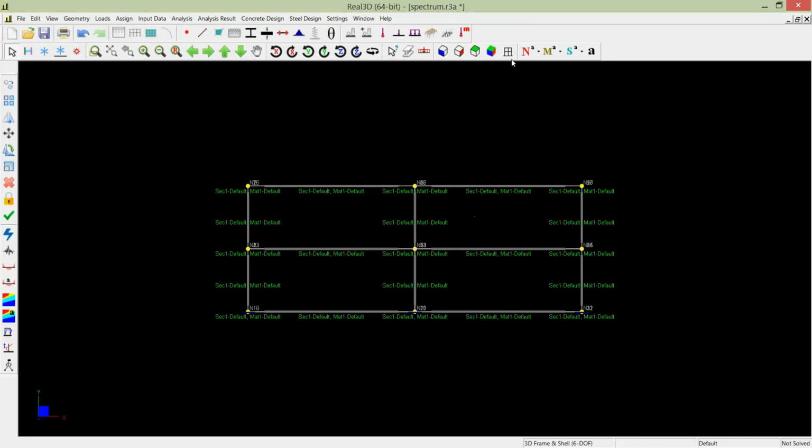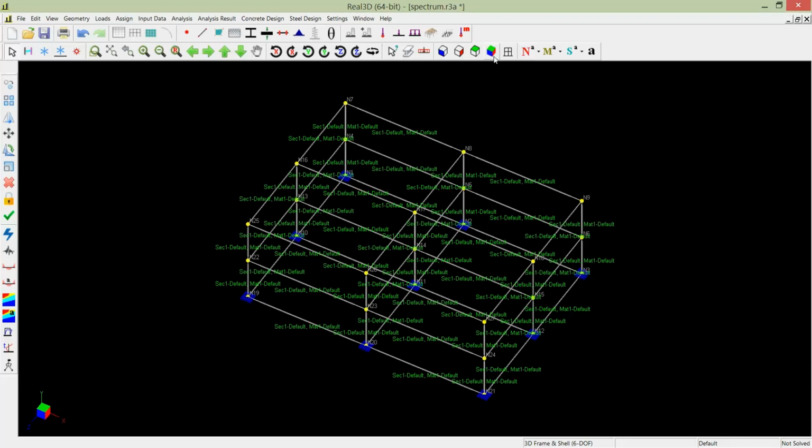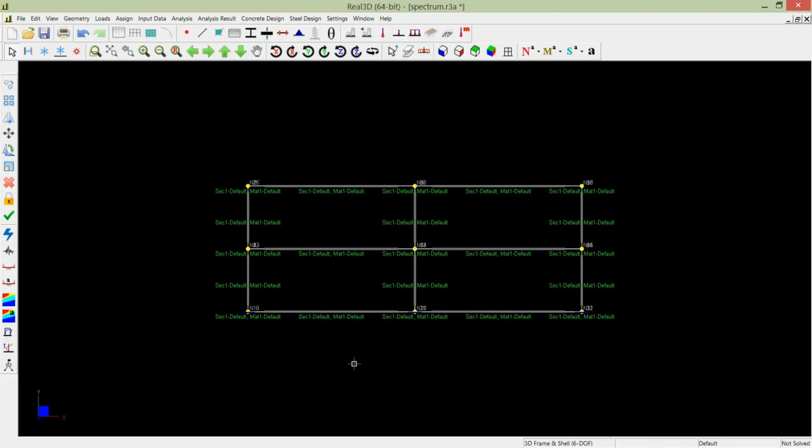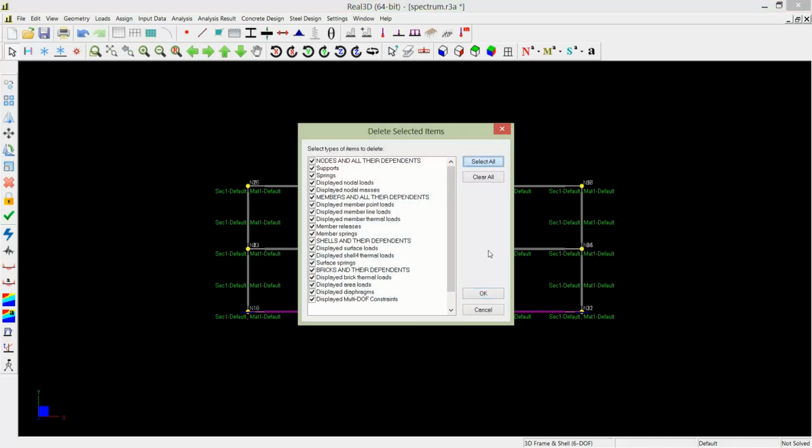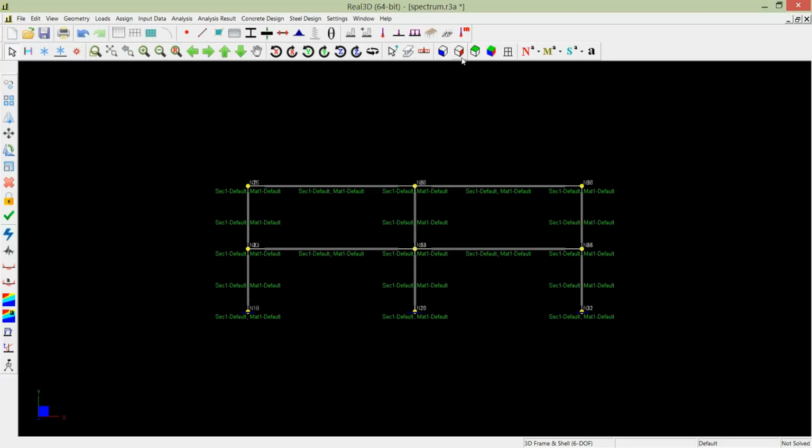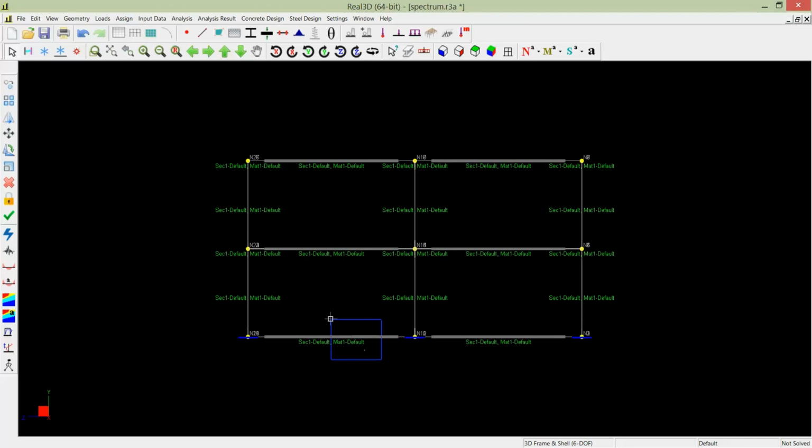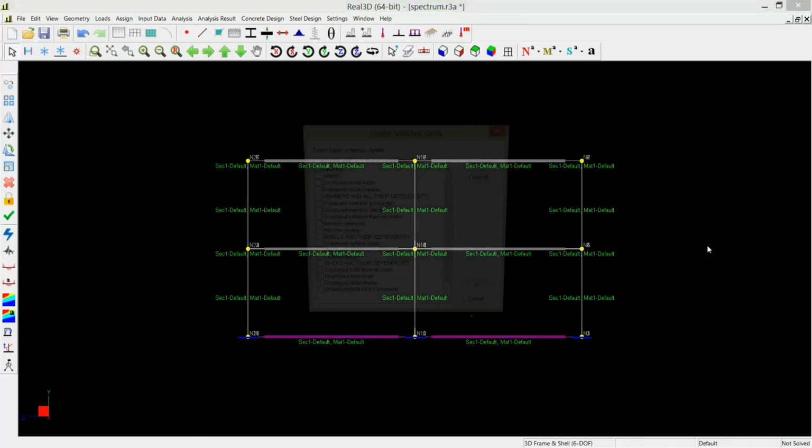Look at the model in isometric view. We need to delete the extra beams at the bottom, so set the model to front view. Cross window select and delete. Set the model to side view. Cross window select and delete.